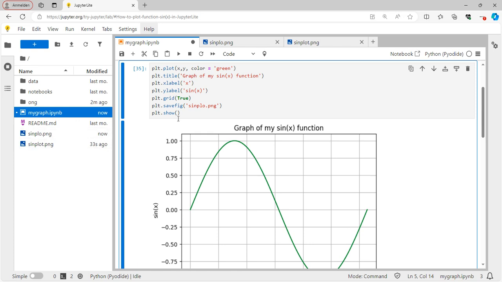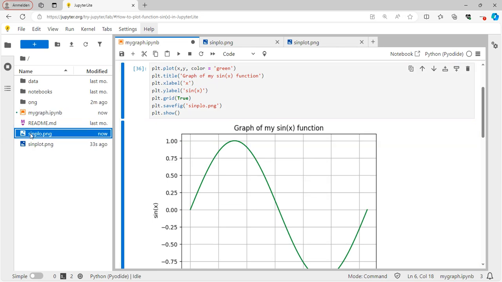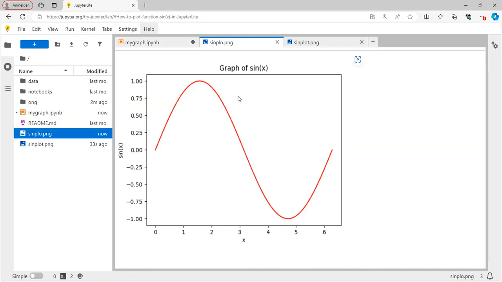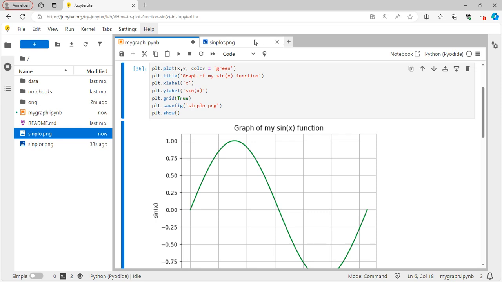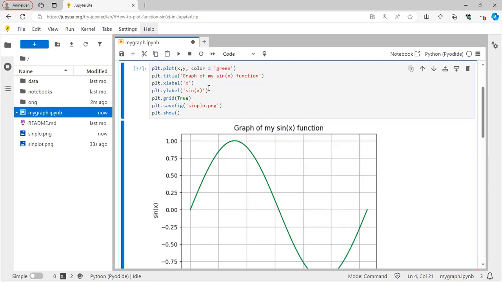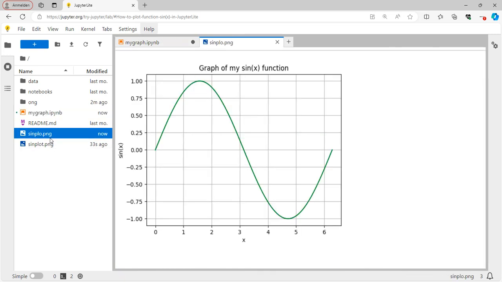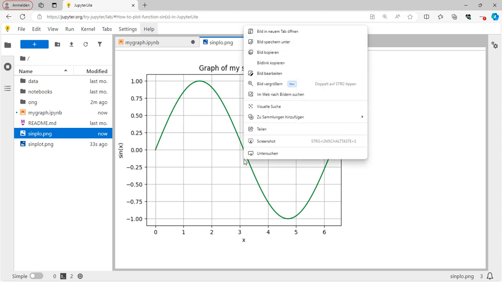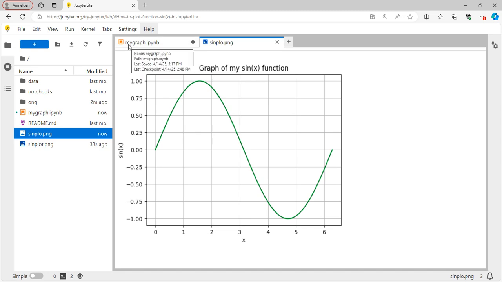You will look here, and you have your png file. This will be again, and it must be green here. So you can save it. It's here on your computer, and you have this plot. You can use it in your work.